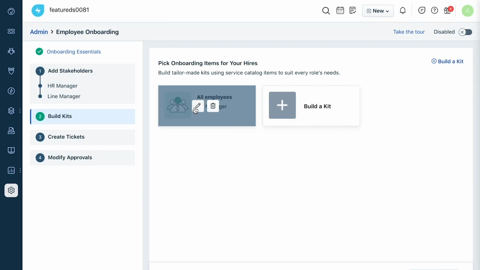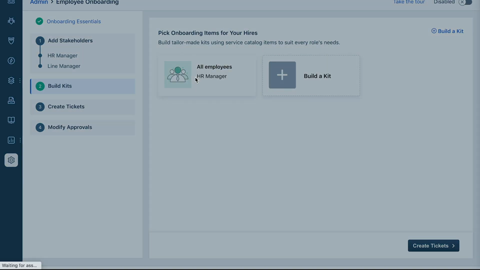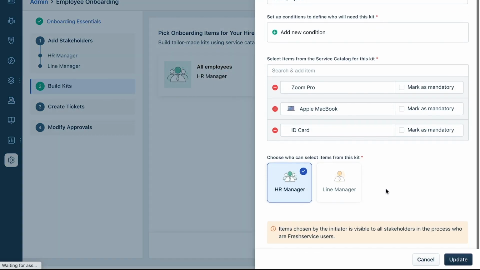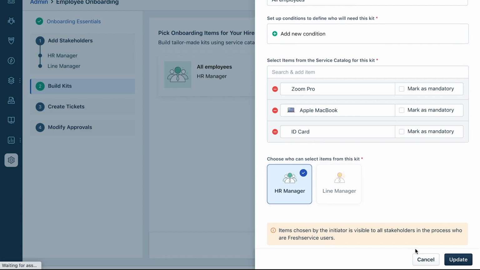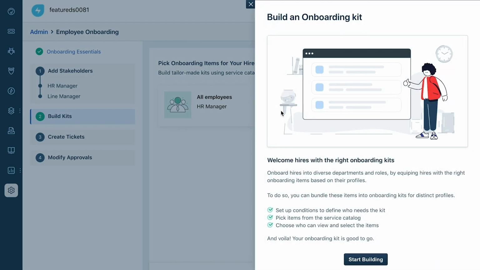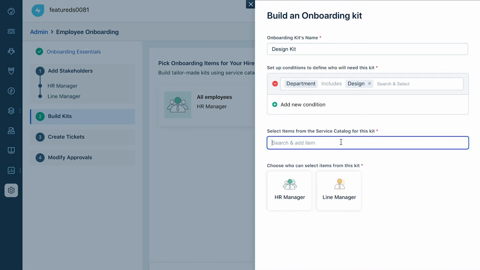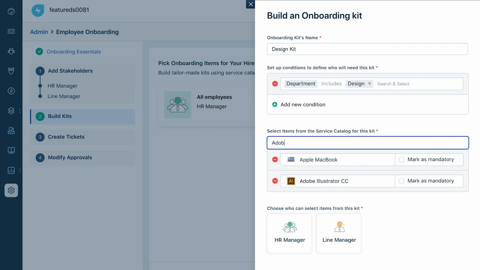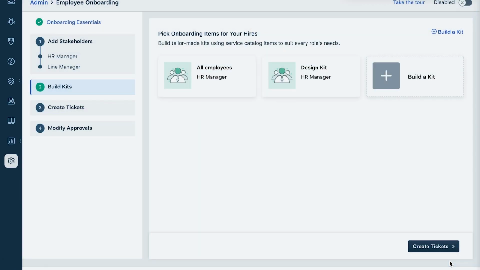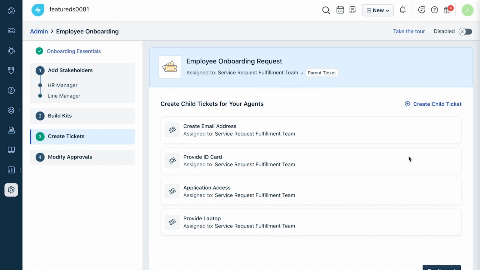Now, it's time to proceed to Step 2. You would want to provide your hires with the right onboarding items based on their roles. To do so, you can bundle these items into kits for specific roles. Either choose one of the existing kits or click on Build a Kit. Define who will need the kit and pick items from the service catalog. Choose who can view and select the items, and voila! Your onboarding kit is good to go.